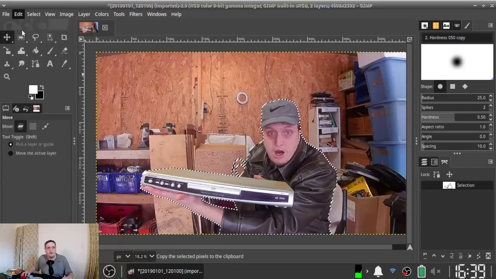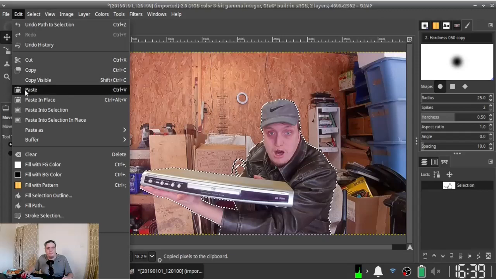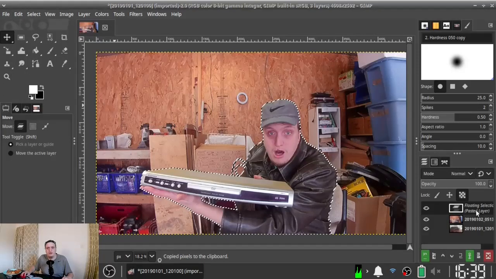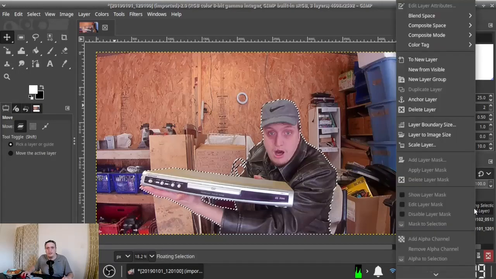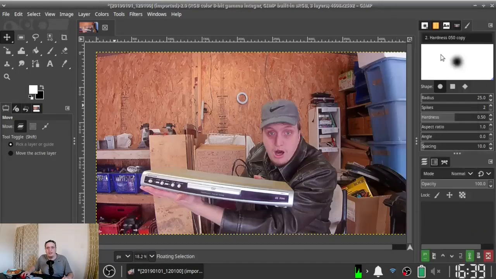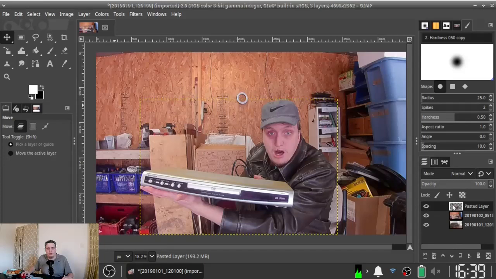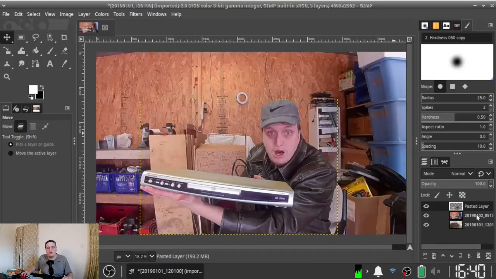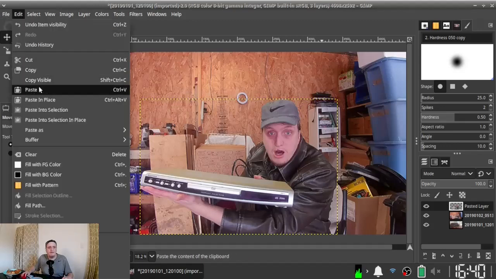copy, and then I'm going to go edit, paste, and I'm going to go over here to layers right here, and here it is. And I'm going to right click on that and hit to new layer. And basically now I can hide both these layers, and there I am. And then what I'm also going to do now is edit paste again, so I have two of them.